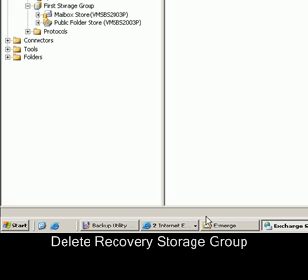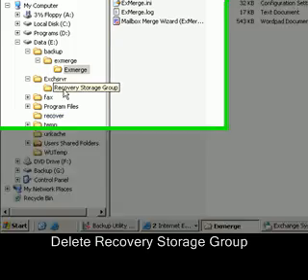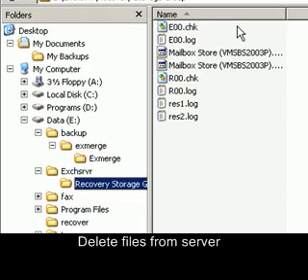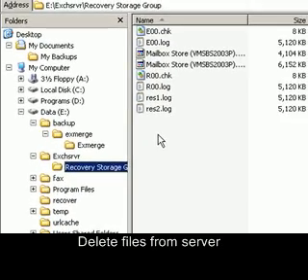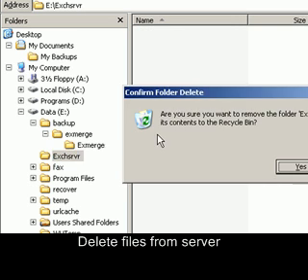And now what I can do is return to my file level and locate where the recovery group was. These files are no longer in use because I have restored the information required. I can simply delete these to free up space on my server.